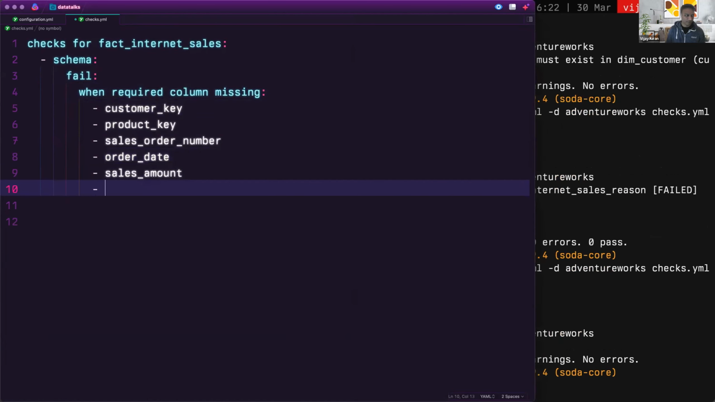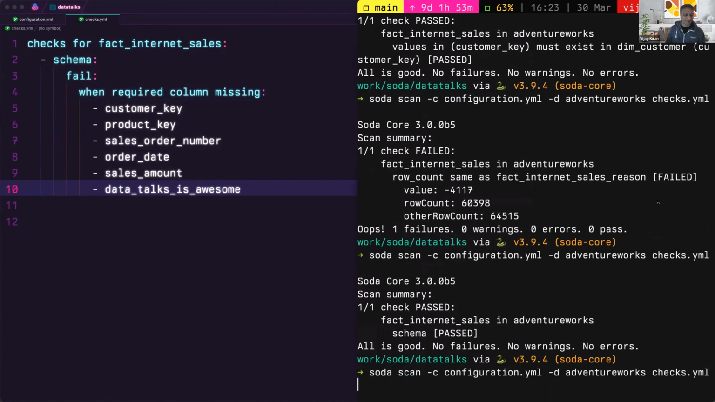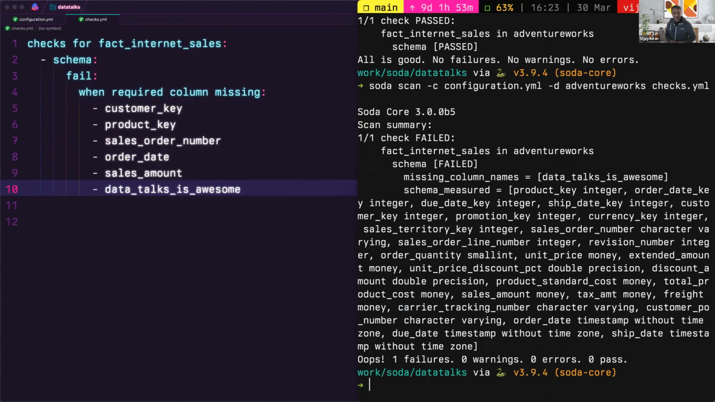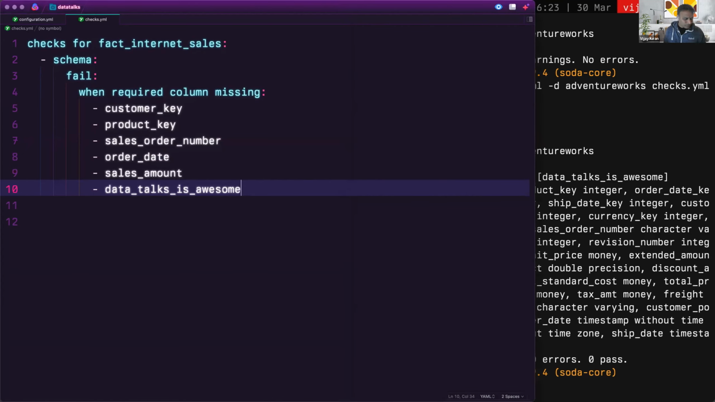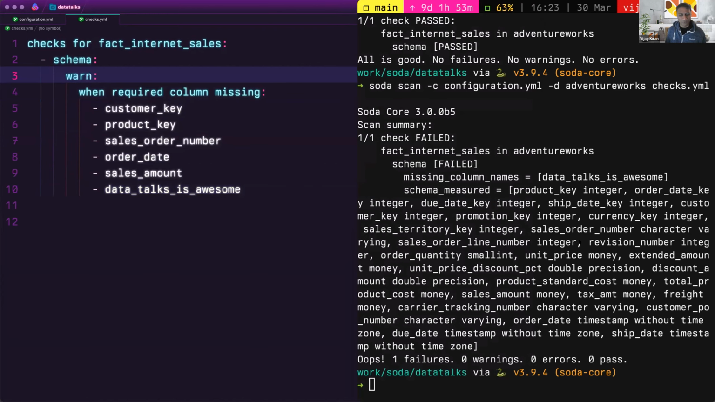And imagine that we expect a "data talks is awesome" Boolean column, for example. I mean, I know it's going to be true, but for the sake of argument. So here you can see there is one failure because one of the column names is missing. So this is the column name that I expected in the table, but it basically failed. So, as I said, you can also just change this to warning. Then it will be reported as a warning.